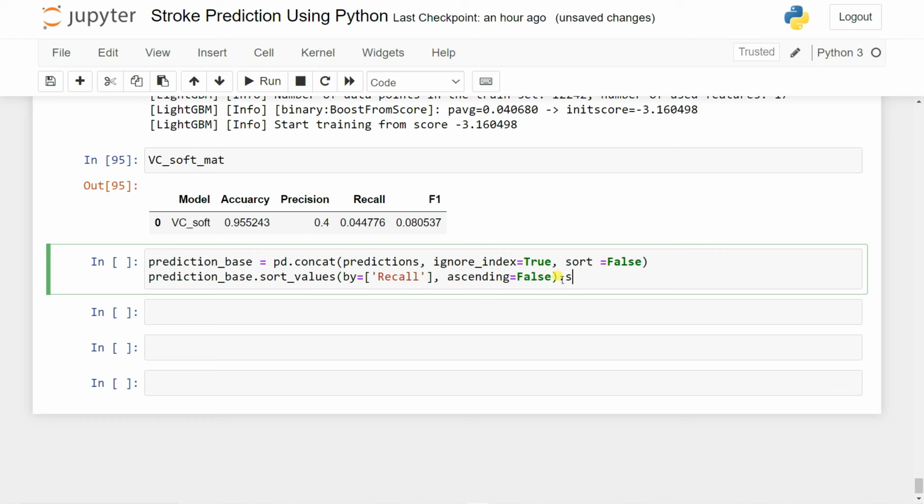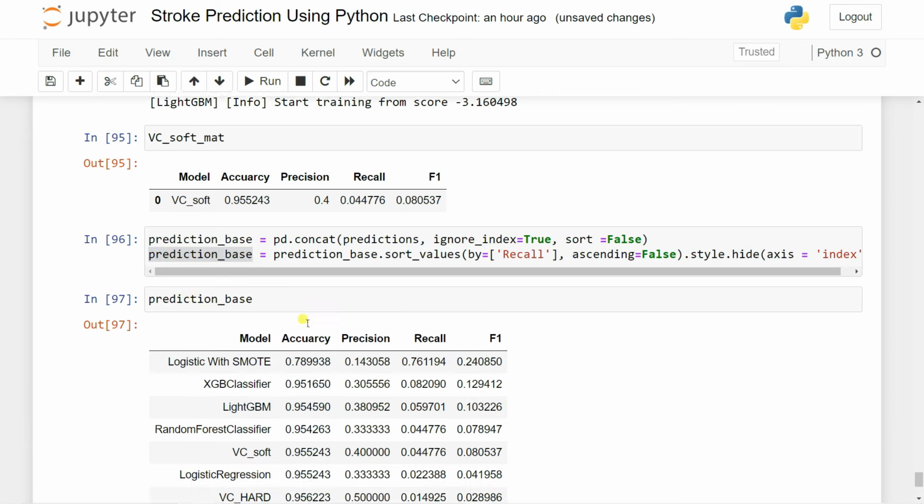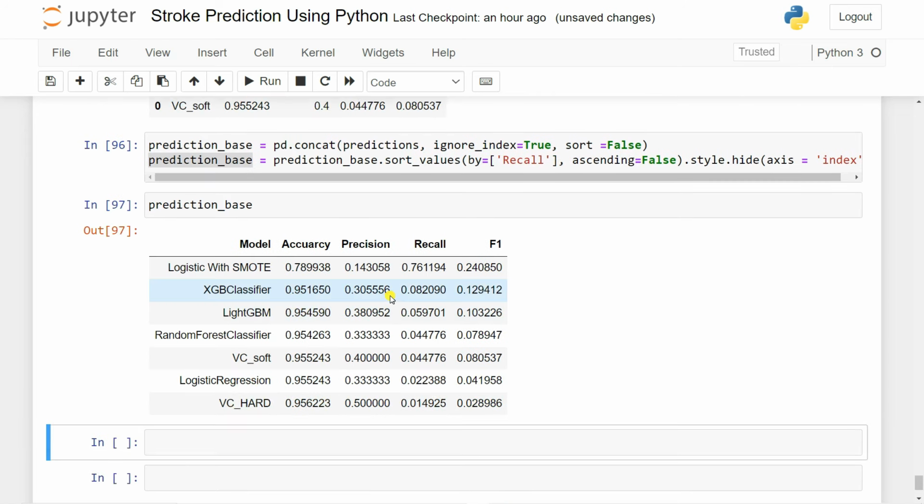And after that I'm going to give some style, and I'm going to make this highlighted, axis is equal to index. Okay, that's it, and that's our prediction base. We can copy this out, and let's try shift enter and check this one. Okay, now you can see here how it looks.